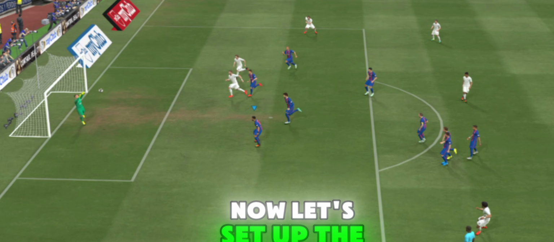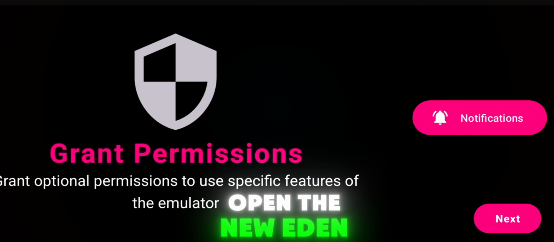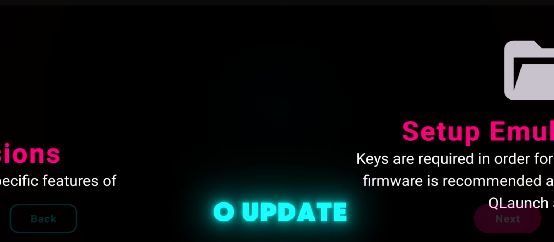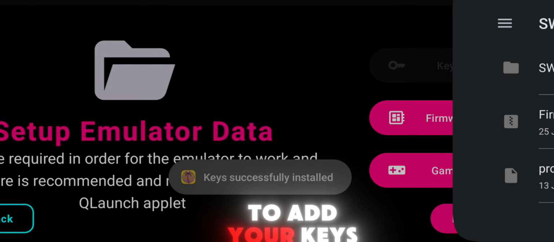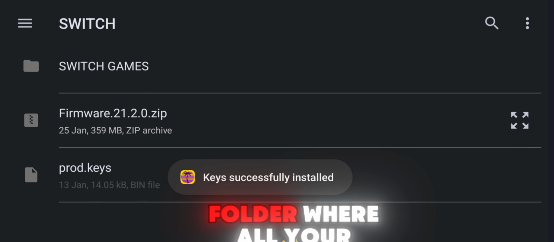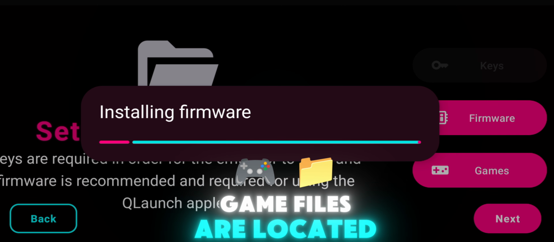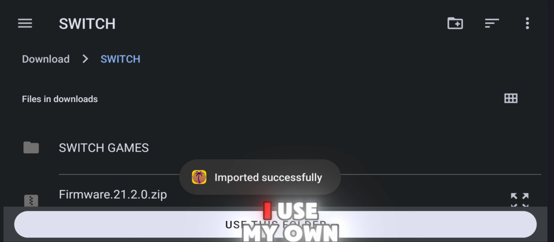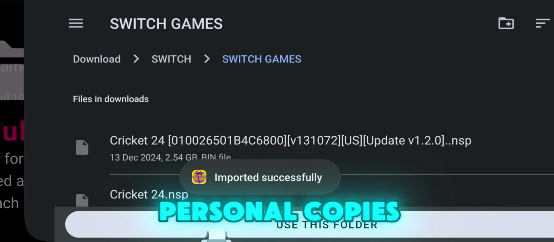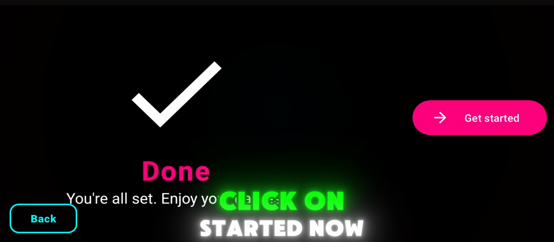Now, let's set up the emulator. First, open the new EDEN 0.2.0 update and allow the notification permission. After that, you have to add your keys, firmware, and also the folder where all your game files are located. I will provide the setup files in my Telegram, and for the games, I use my own personal copies. Once the setup is completed, click on Started.